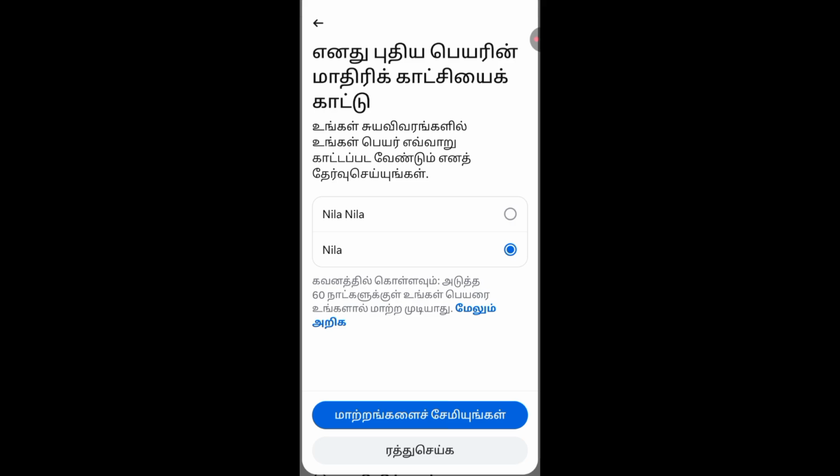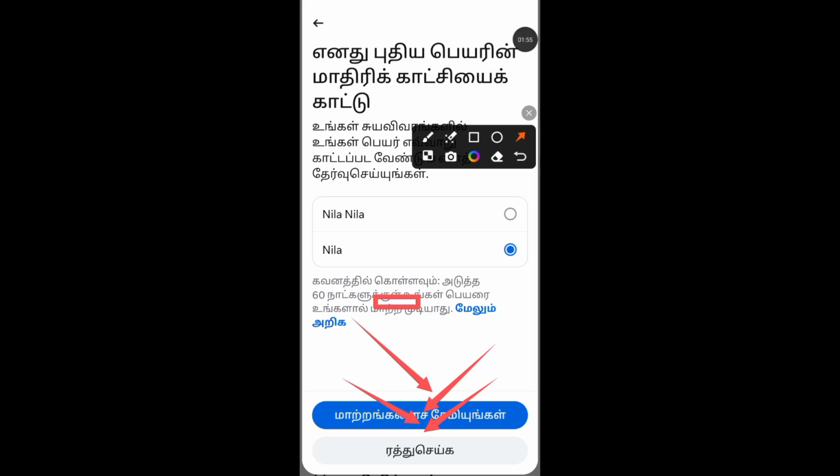Then here you will see the submit option. Then you have to tap on the submit option for adding a one word name or single name on your Facebook account. I just click on these options.